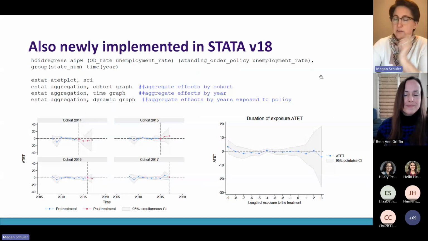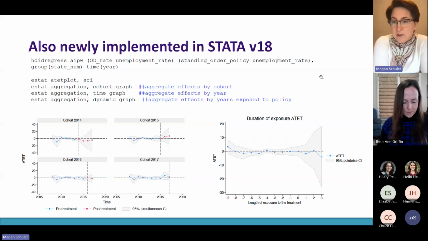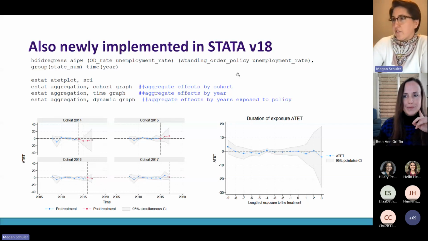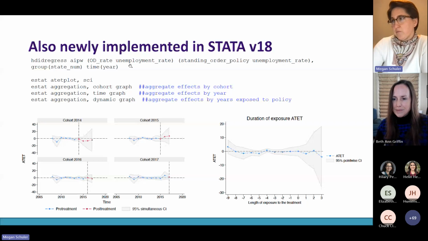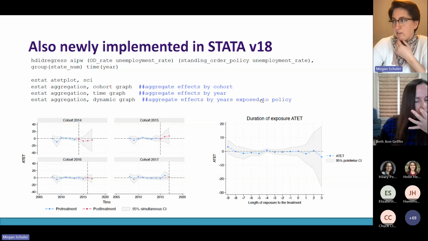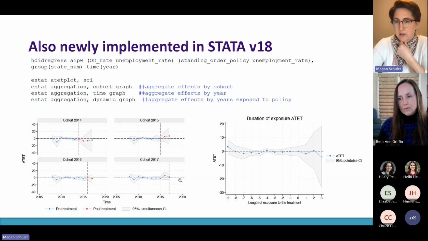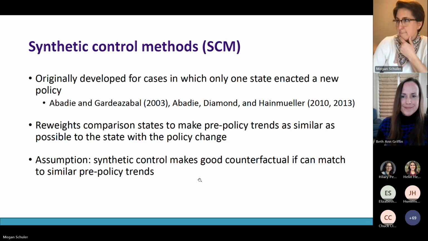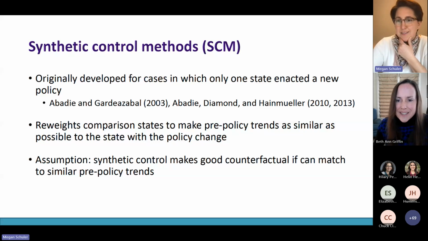And then similarly, just wanted to highlight that this approach is newly implemented in Stata version 18. And so this is essentially the code here. And similarly, you can aggregate effects by cohort, aggregate effects by year, the same aggregate effects by years exposed to policy, and you get a similar sort of graphical output. I think I'm passing the baton at this point.